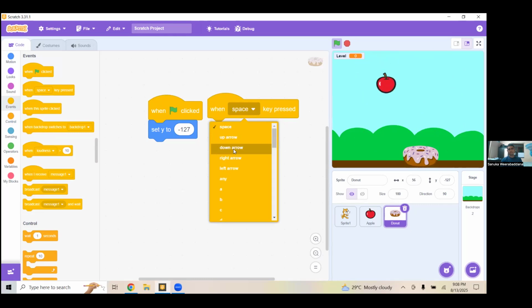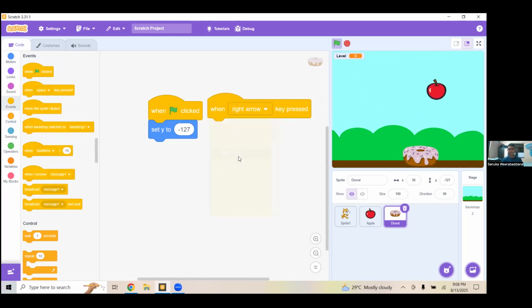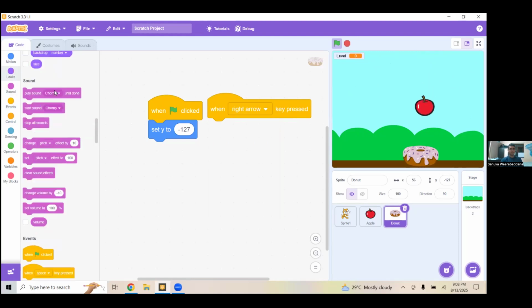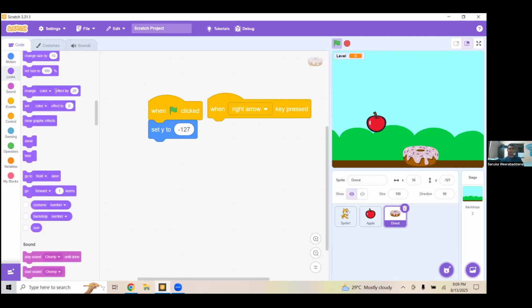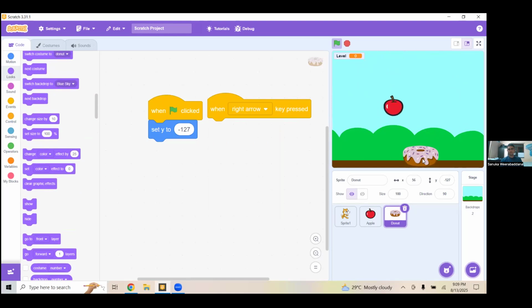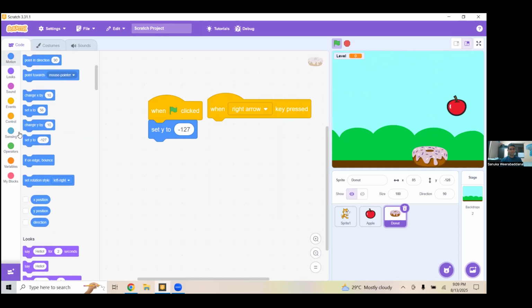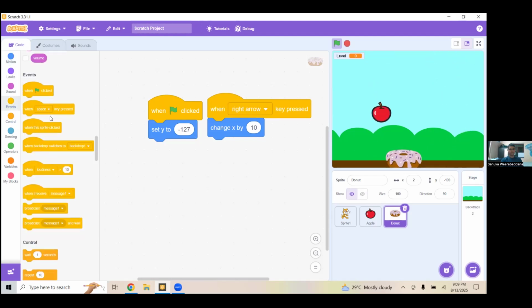So when I'm going to choose right arrow is pressed, it should go to the right, obviously. Right means an X value, right? It means changes X, the X value, change X by 10. That's a fair thing. Okay. When I'm pressing the right key on my keyboard here, it goes to the right.